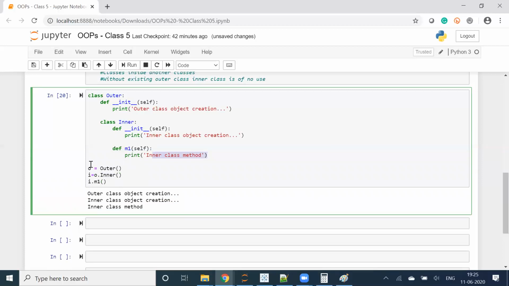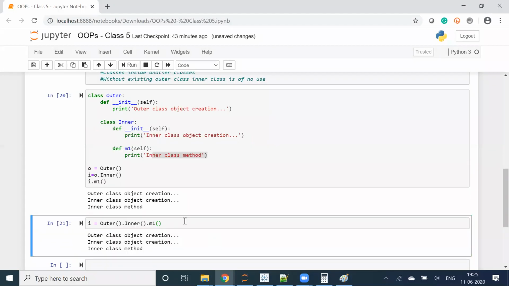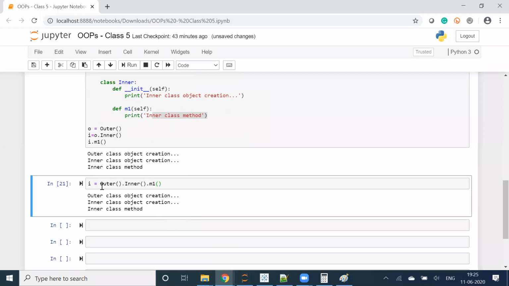I can also do this without these 3 lines of code. What I can do is I is equal to outer dot inner dot M1. Inside outer we have the inner class, inside inner we have the M1 method. Are you guys getting it or not? Any questions here?